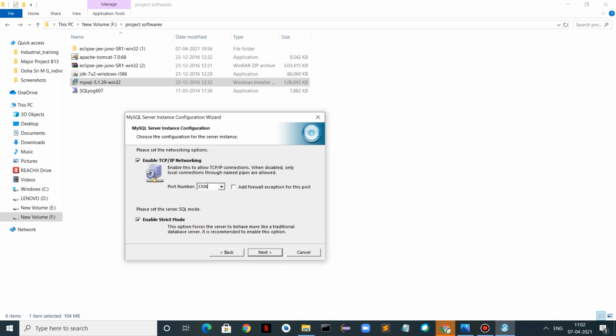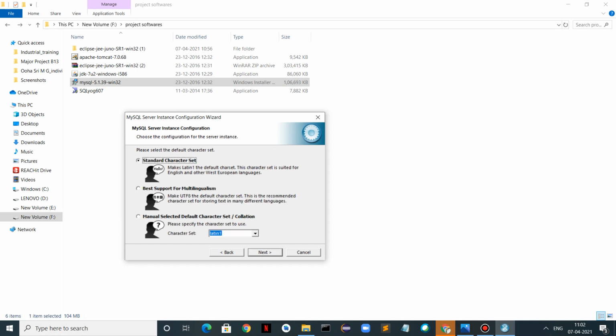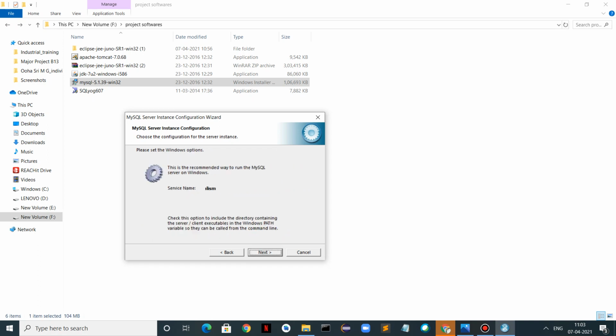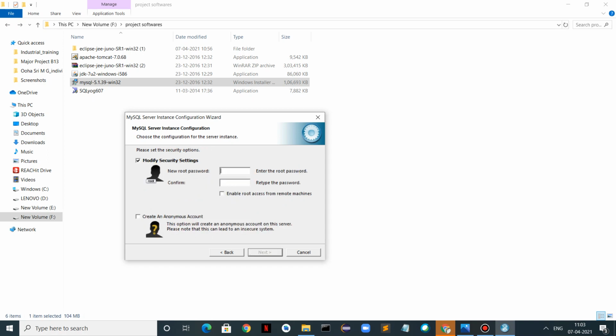In my case, it is the upgraded version. It means that 8.1 version is already installed, that is why I need to change the port number. I'll go with 3307. Click on next. In your case, no need to change, keep it 3306. Click on next, and give the new root password and confirm password.